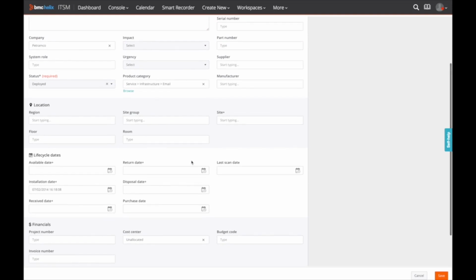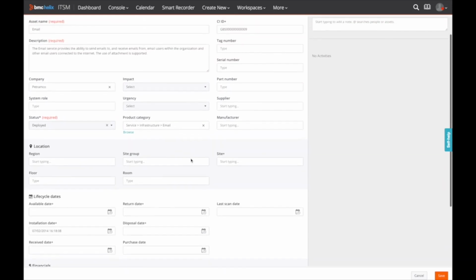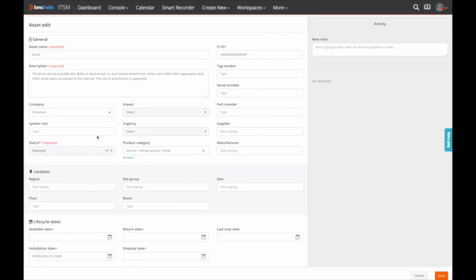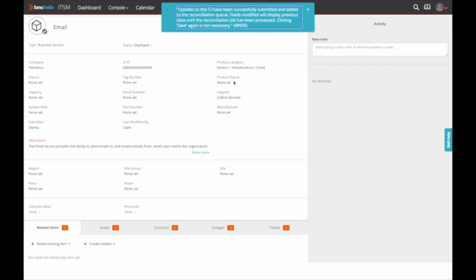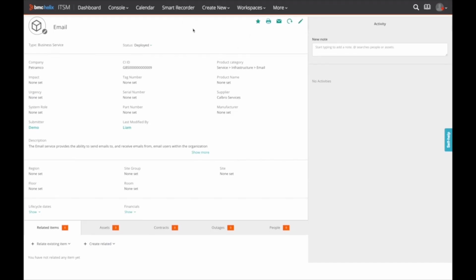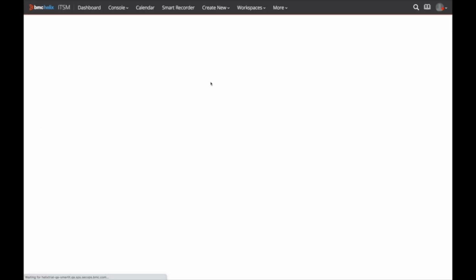However, as we know, the asset forms are underpinned by Atrium CMDB, and we have a number of different classes, and they have a number of different attributes. So while we have common attributes like supplier, as I've just changed, and I'll just quickly save this. Notice, by the way, it goes through the reconciliation process, and it highlights that. So I'm just going to refresh that to make sure it's refreshed from Sandbox. And there we go, the supplier is updated.